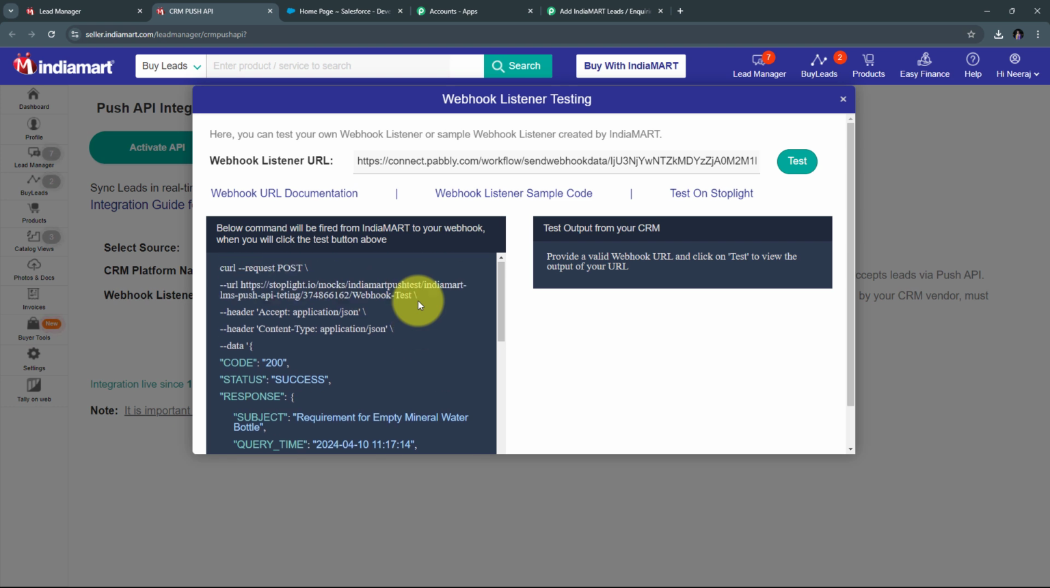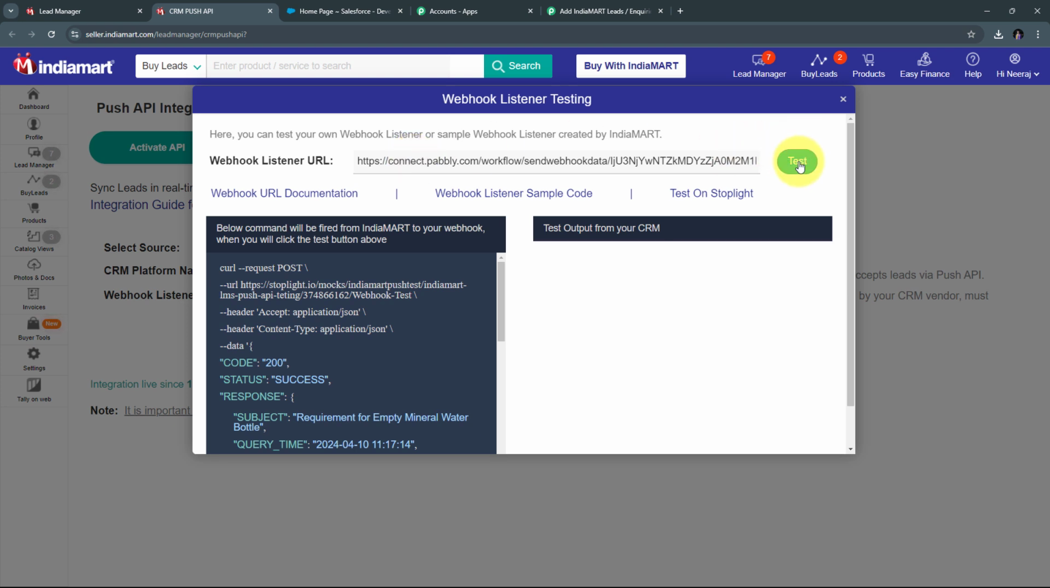And now here, this is the test data that I can send as an inquiry to Pabbly Connect. Also in this, I have added this webhook listener URL, and this is my webhook URL of Pabbly Connect. So the data of this test inquiry will be sent to Pabbly Connect. Now I'm going to click on this test button.